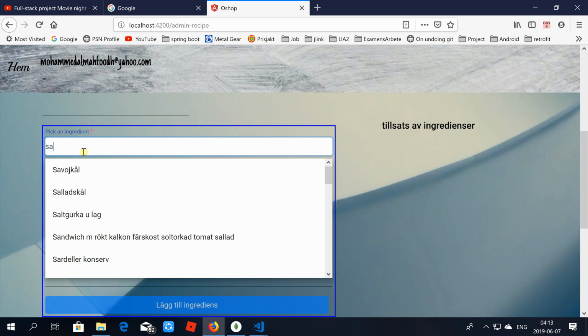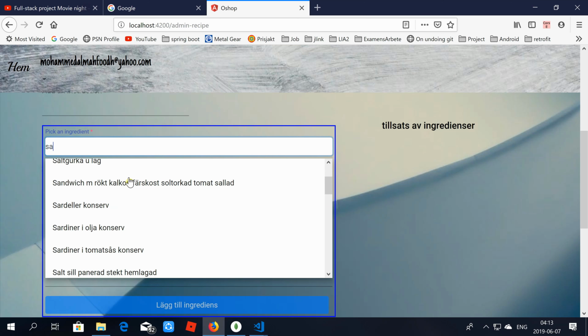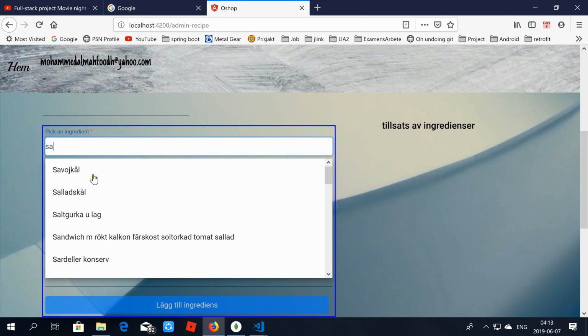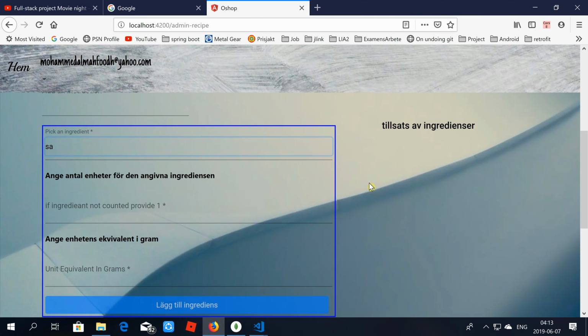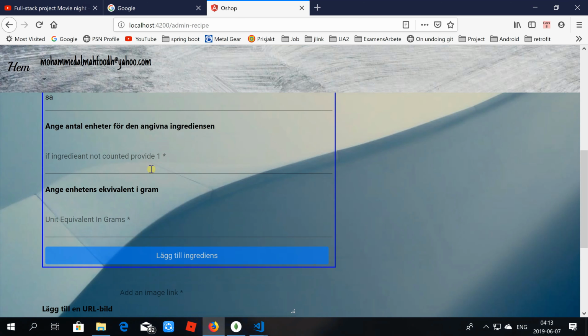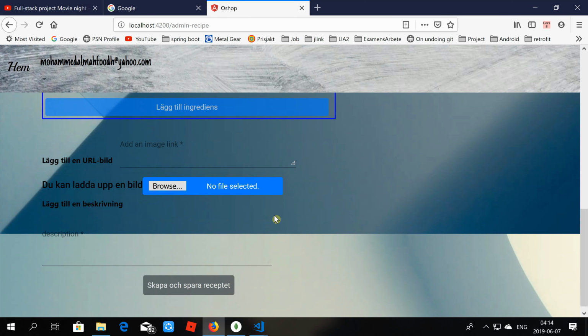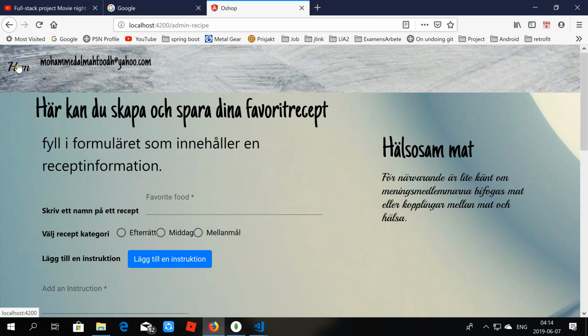So here I have implemented autocomplete to get the required nutrition ingredient from our database. Then we can determine the quantity and grams for each ingredient. Then we can upload the image for the recipe, or we can add a link for that image, and that's it.